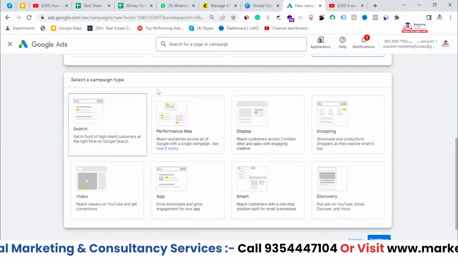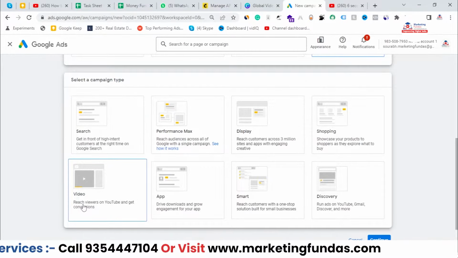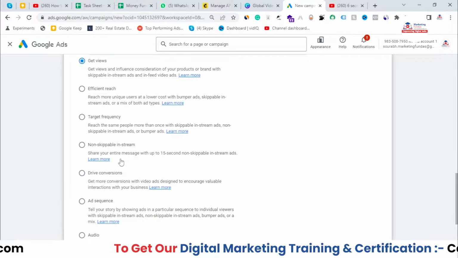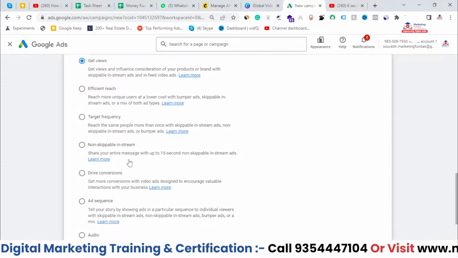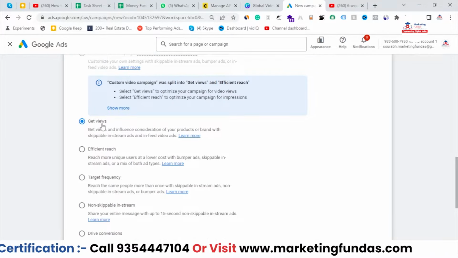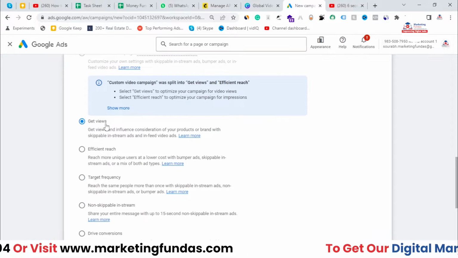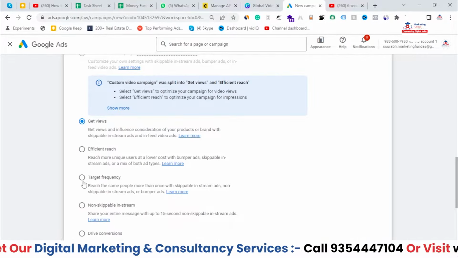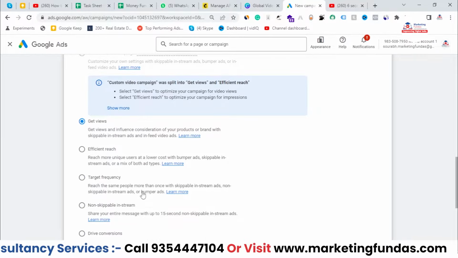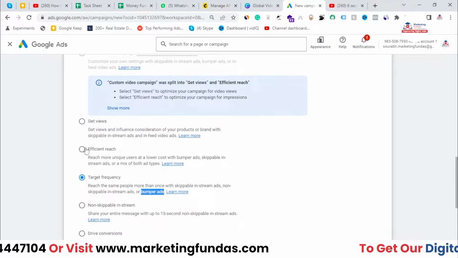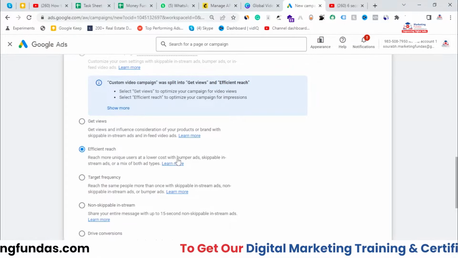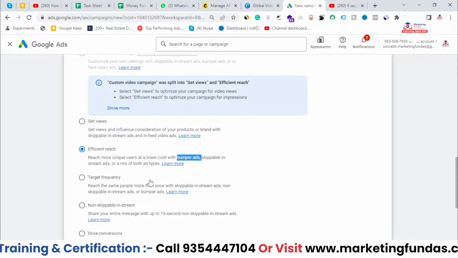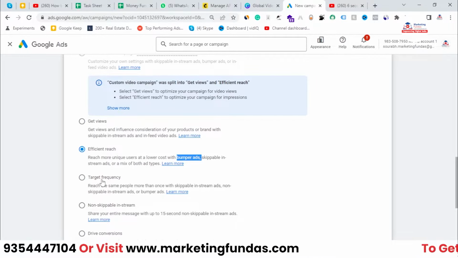Now here obviously we have to select the video campaign type, and once I select the video campaign type, I get these options. Here you don't get any direct bumper ad creation process. Basically you don't get any sub campaign type by the name of bumper ads. You have to select the options where bumper ads can be created, like target frequency. As you can see here, bumper ads are available, and in efficient reach we also have bumper ads, right? So you can select these two types of sub campaign type in order to create bumper ads.